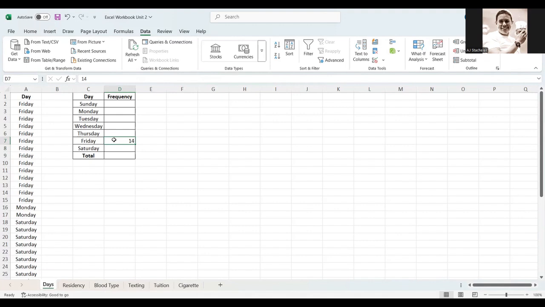A better way to go about it is to use a formula. So I'm going to start with Friday since we know the answer is 14. We'll type in equal. The minute you type in equal, this fx pops up. It's because we're doing a function in Excel. And what we're looking for is a frequency, which means we're looking for a count of that day.